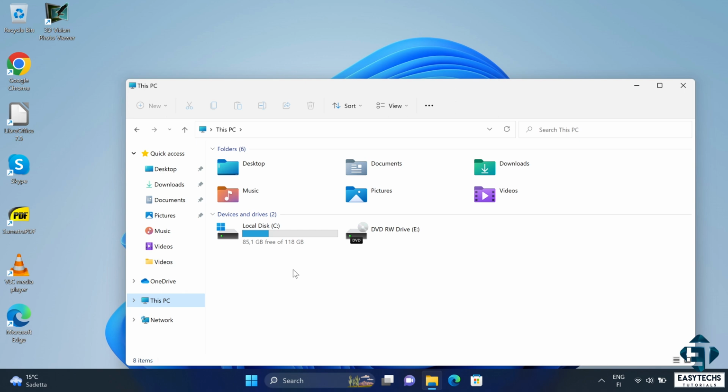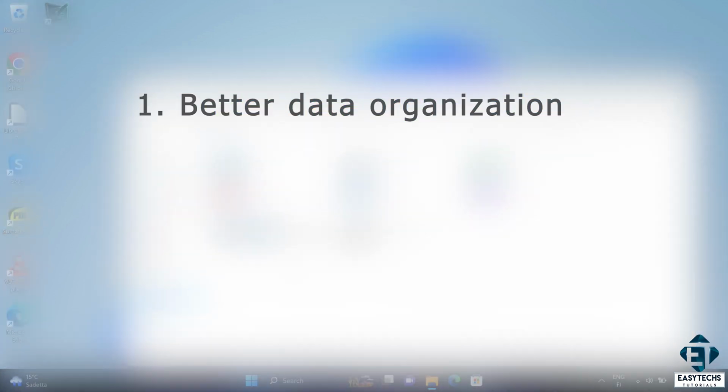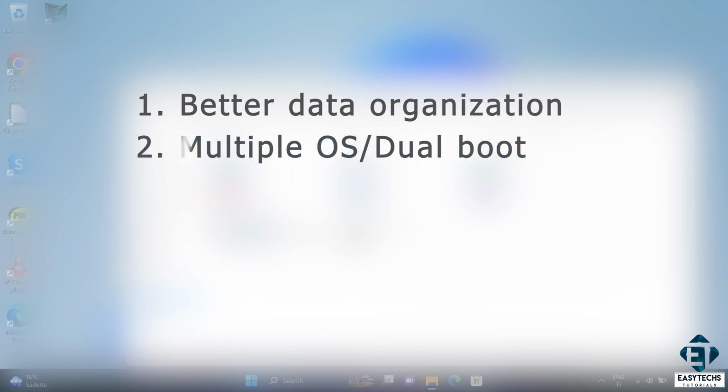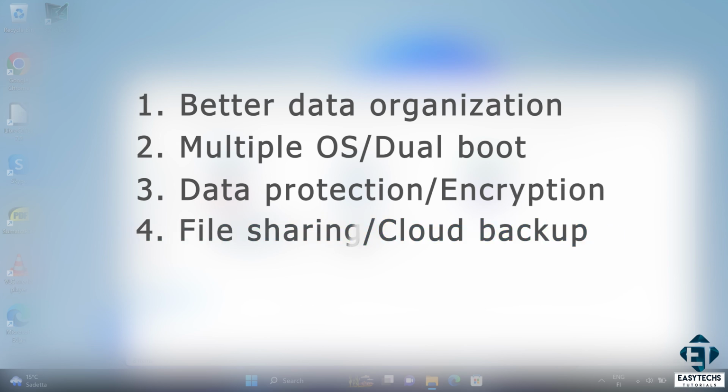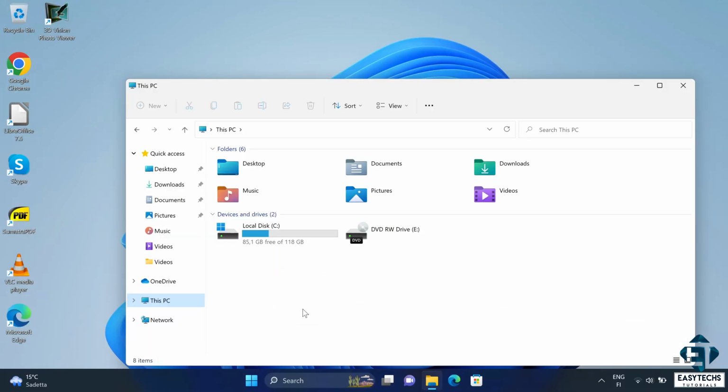Everything would work fine. However, if you want to have your data a bit more organized and easier to access, maybe you are dealing with lots of data, then you may want to create multiple disk partitions according to your needs. This also helps in situations where you want to run multiple operating systems through some kind of dual booting, or in data protection situations through encryption, so you can just encrypt important partitions instead of encrypting the whole drive. Also in file sharing or cloud backups, you can share or backup only intended partitions.